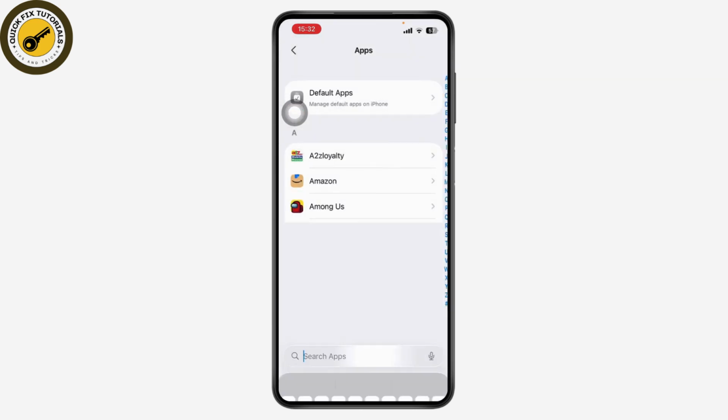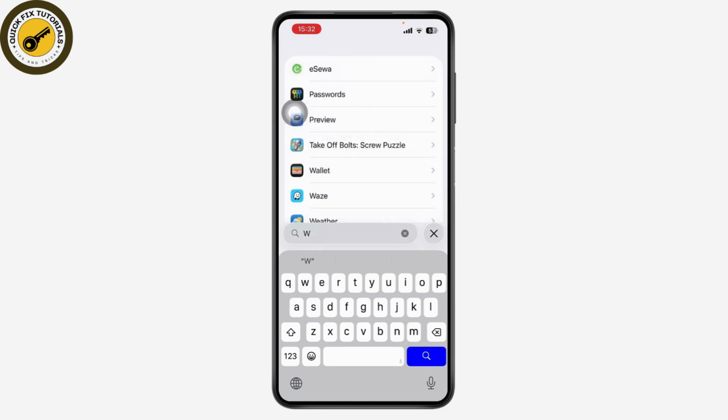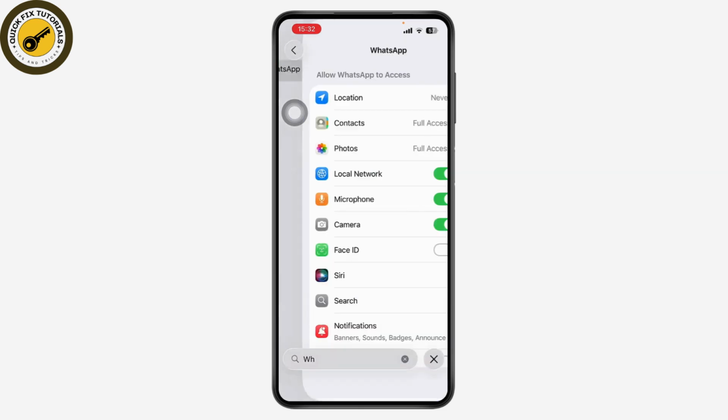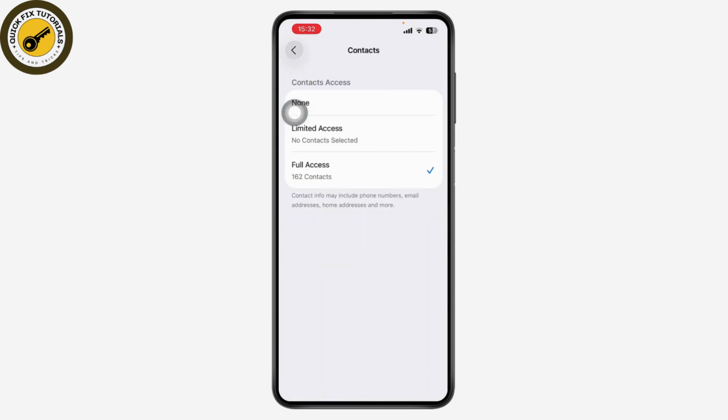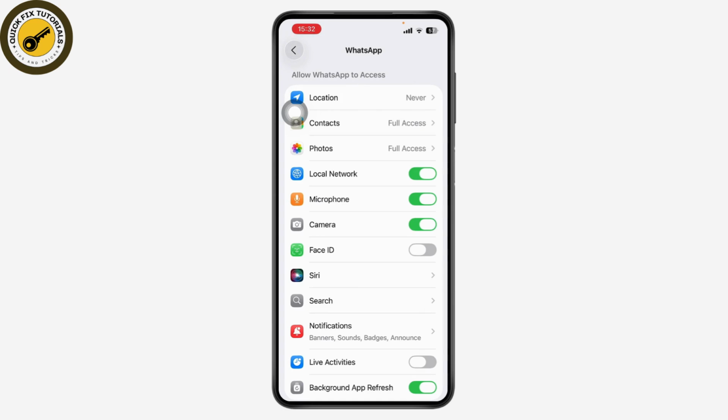Now under apps, you need to go with search, and here you need to search for WhatsApp. After searching, tap on your WhatsApp, and then you'll need to go with the contacts option. And if you've got it disabled, then you'll need to switch it over, either to limited contacts or full access. You can choose from your list or all contacts to give WhatsApp access.